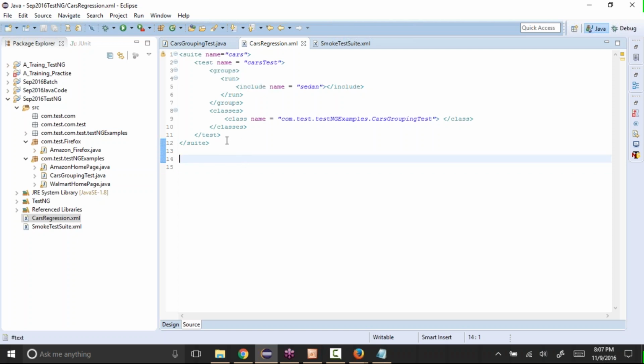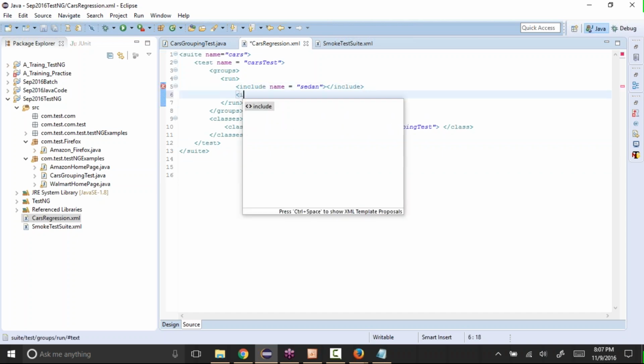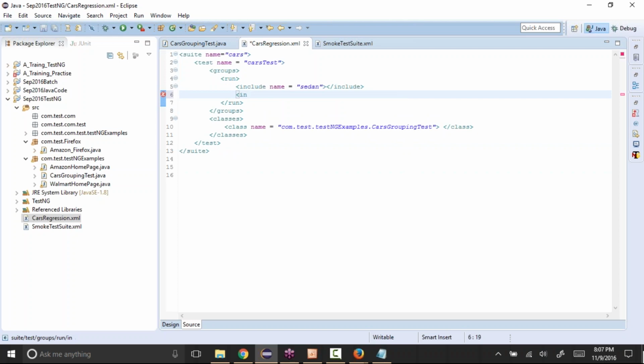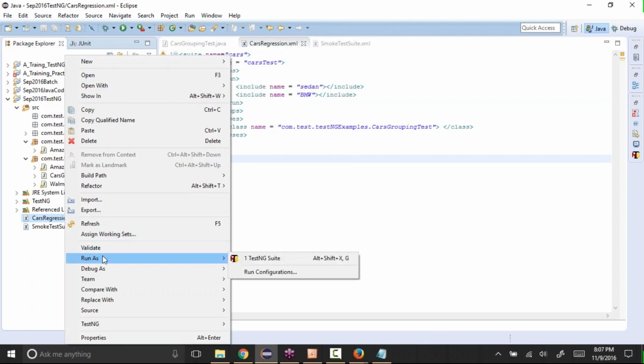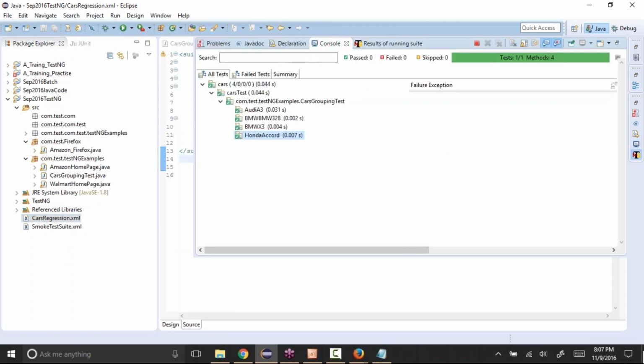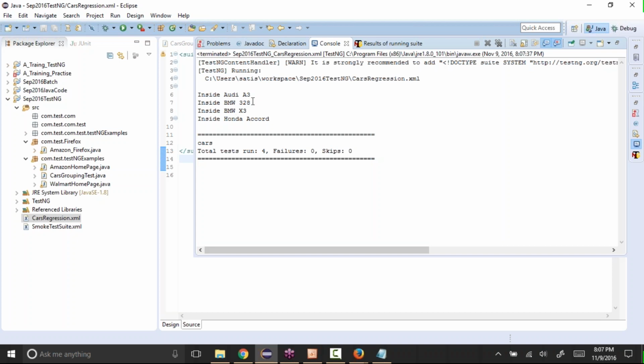So basic simple thing like this is how we can do it. In case you want to execute sedan as well as, let's say, include name equal to BMW. In case you want to execute multiple groups, we can also do it like this. See, right click and say run as TestNG test or suite. Okay, see Audi A3, BMW 3 Series, BMW X3 and Honda Accord. So now four got executed, all the BMW cars plus all the sedan cars.